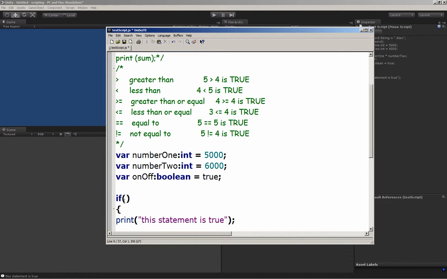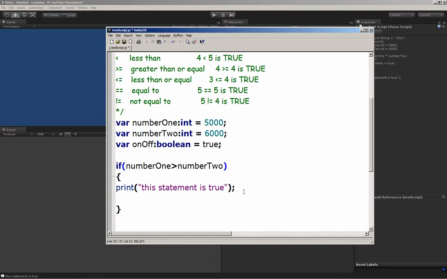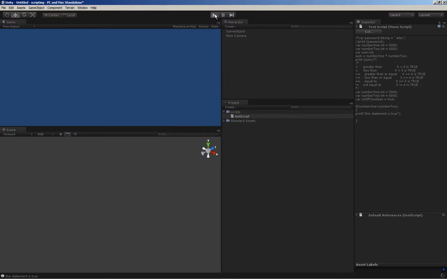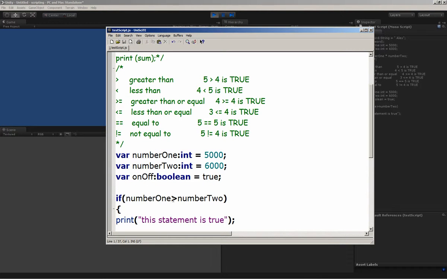So if number 1, which is 5,000, so let's just start by typing out number 1 is greater than number 2. Okay? If number 1 is greater than number 2, print this statement. We know number 1 is 5,000, and we know number 2 is 6,000. So let's see if it prints. I'm going to hit Control S and play it. And we don't get anything in our viewport. The reason why is because number 1 is not greater than number 2.